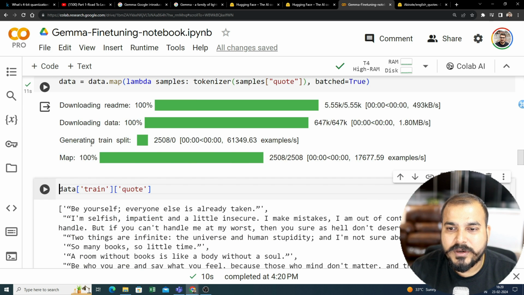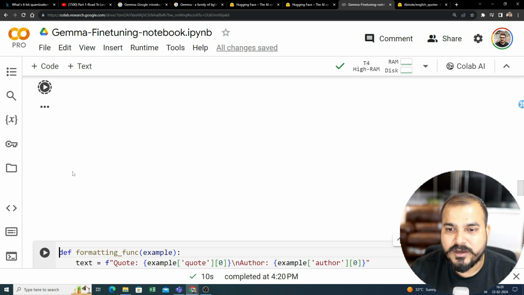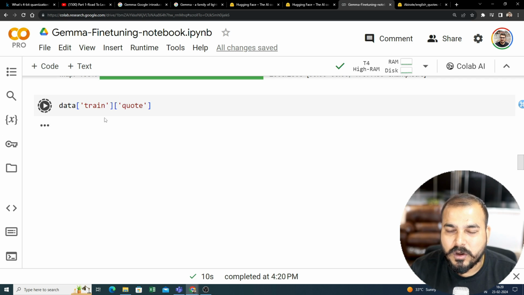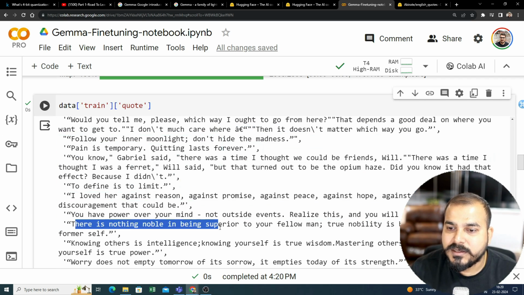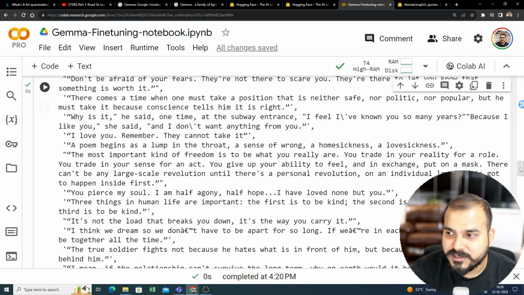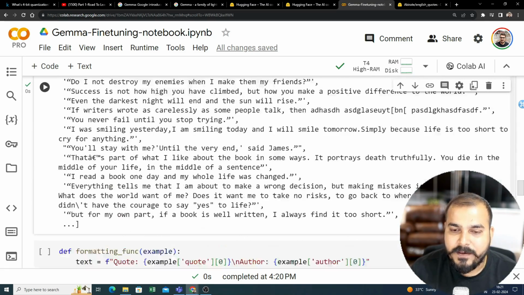Once this is executed, here I have my data set. If you go ahead and execute it, you'll be able to see all the quotes, the sample of quotes that we have. There is nothing noble in this. So this is the information, as you can see. Okay, so this is my data set.